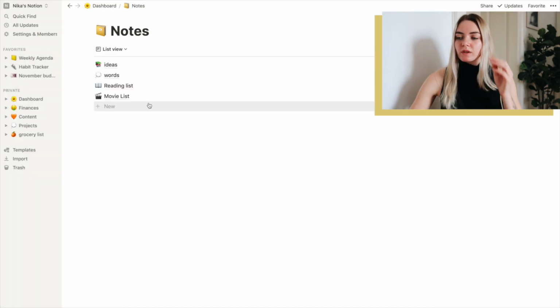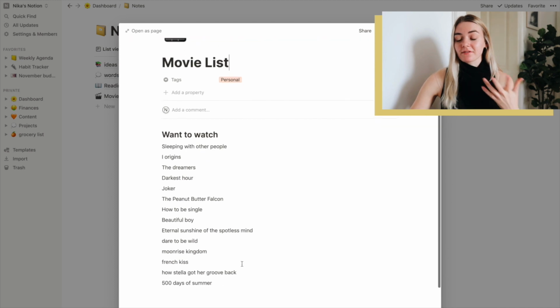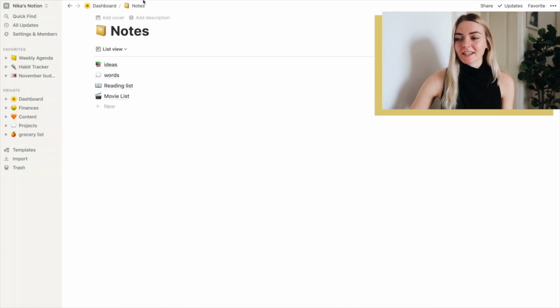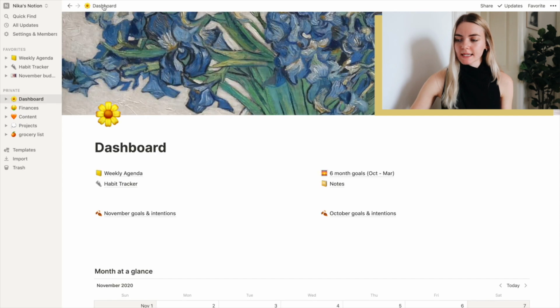And then I have my movie list, and again, just very simple. I literally just write a list of movies I want to watch. So that's that, very simple. I really need to start using this more just so I can have it more organized.